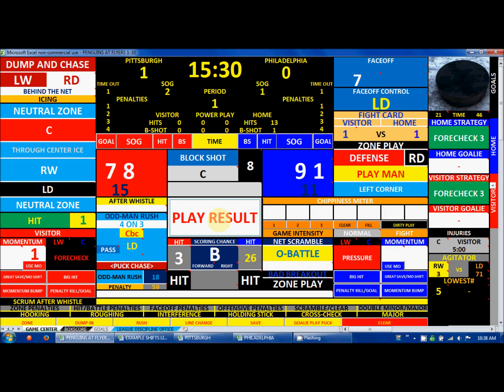So after the first few shifts of this game, Pittsburgh is up 1-0 on the Flyers, and it's a good start.